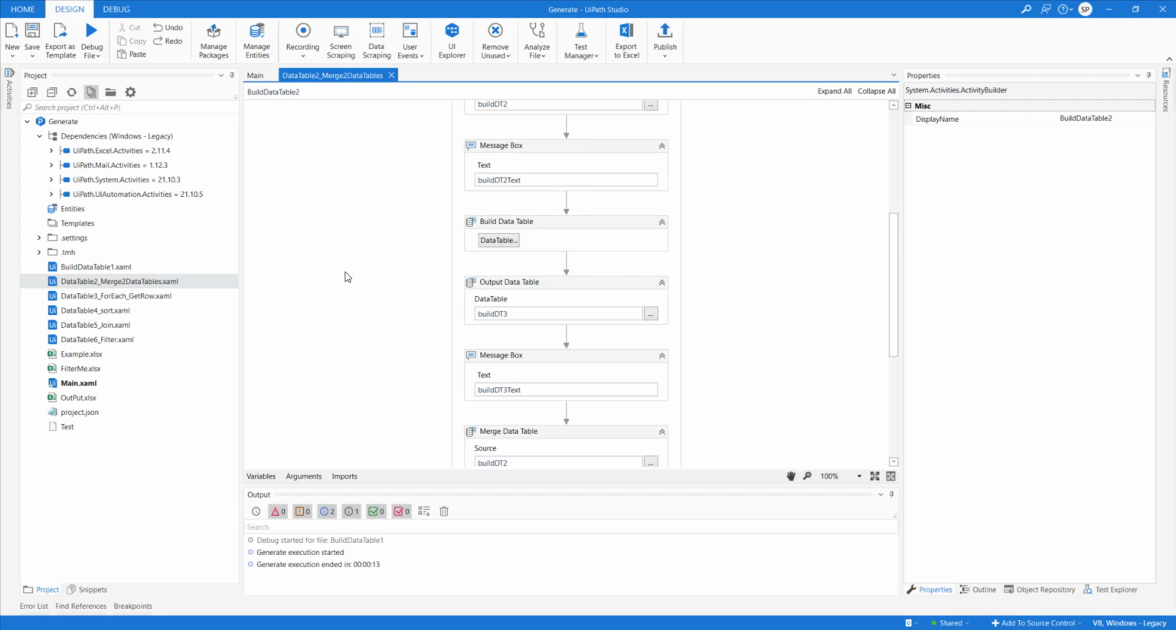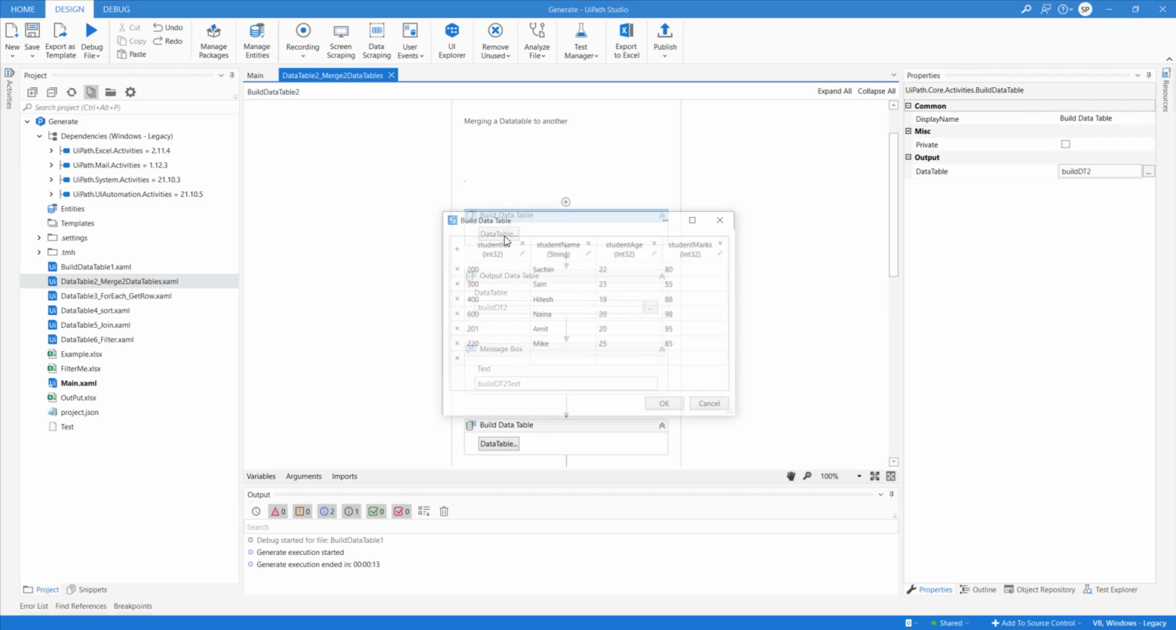There could be a scenario where you have two Excel files having the same column names, and you want to append one after another. You can use the Append Range activity in Excel. But if the data is used and you want to perform some manipulation before you write it back, you can use Build Data Table activities, or simply read into a data table and then merge the two data tables. So let's look at this one.